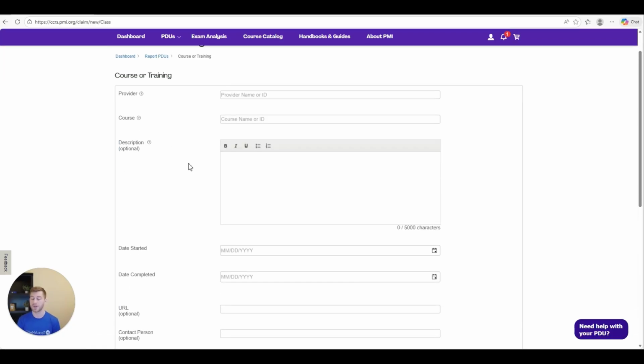In this case, I'm going to stick to course and training, and I'm going to go ahead and submit my PDUs here. From here, you can see on the course and training page, it asks us for our provider. This is the actual company or the person that you took a course through. So in our case, if you took a course through us, you can add Teach Me IT, and you can add the course name of the course you took.